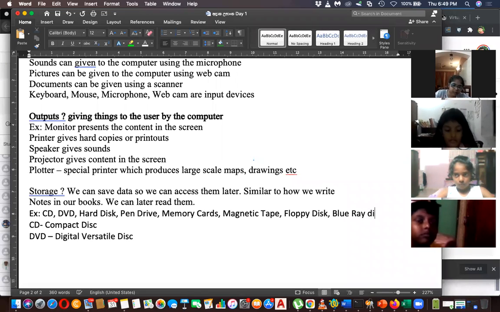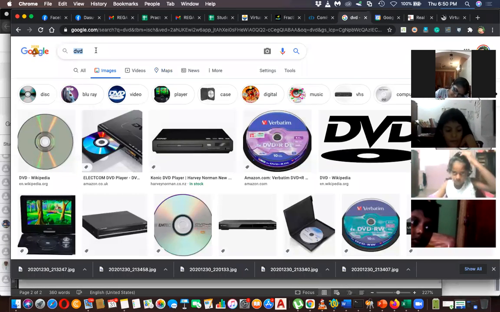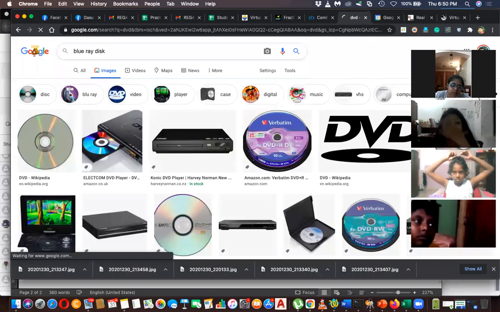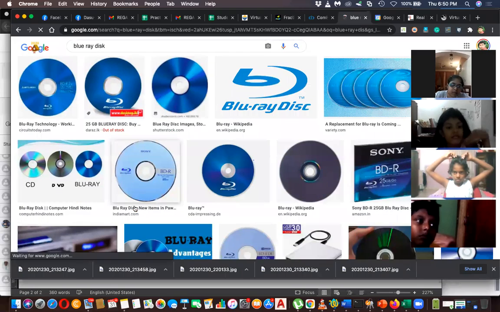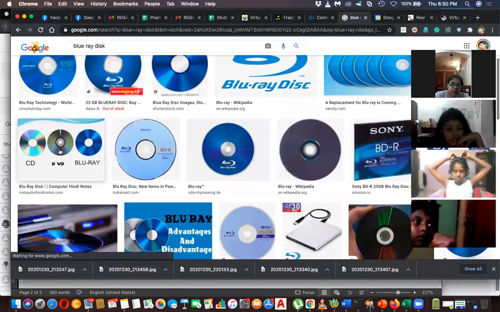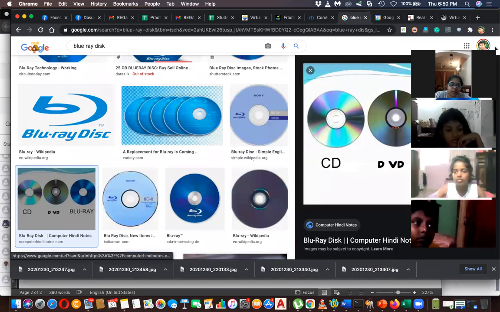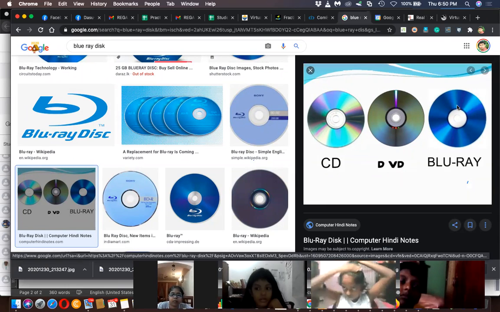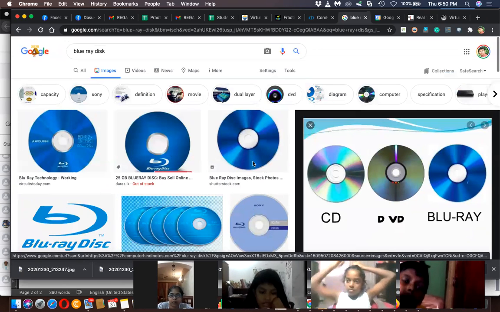Quality is high. So you have to try to find images of these, right? What you can do, you can go to Google, then type Blu-ray disc, and then you can see what Blu-ray is similar to here. You can see all three now. CD, DVD, Blu-ray. Blu-ray can store even more than DVD.